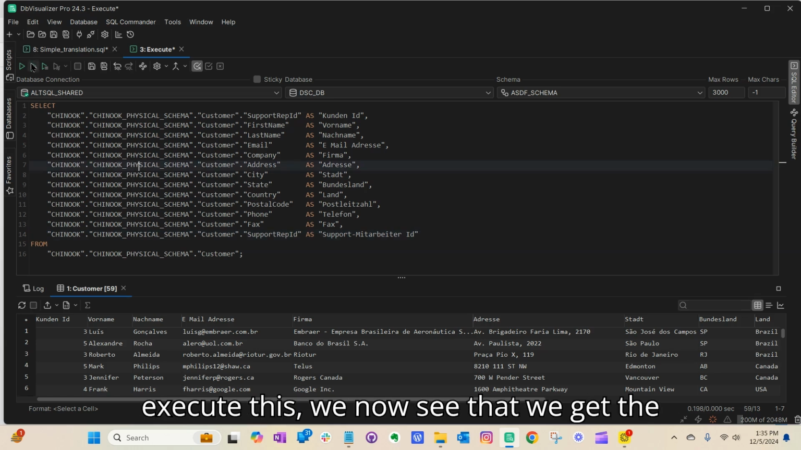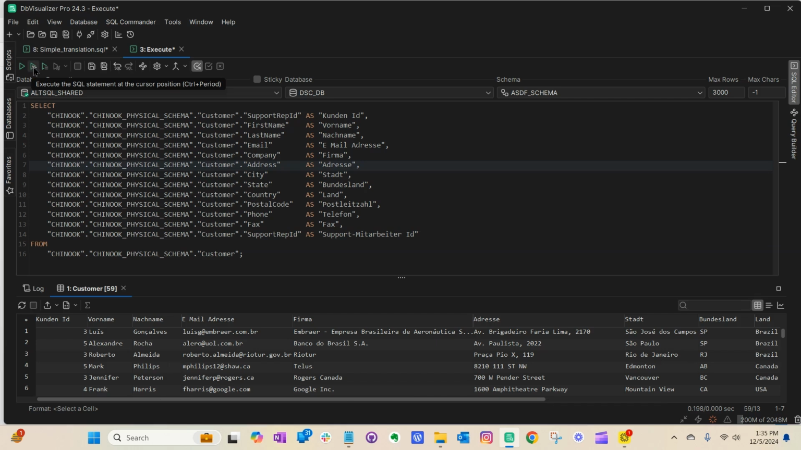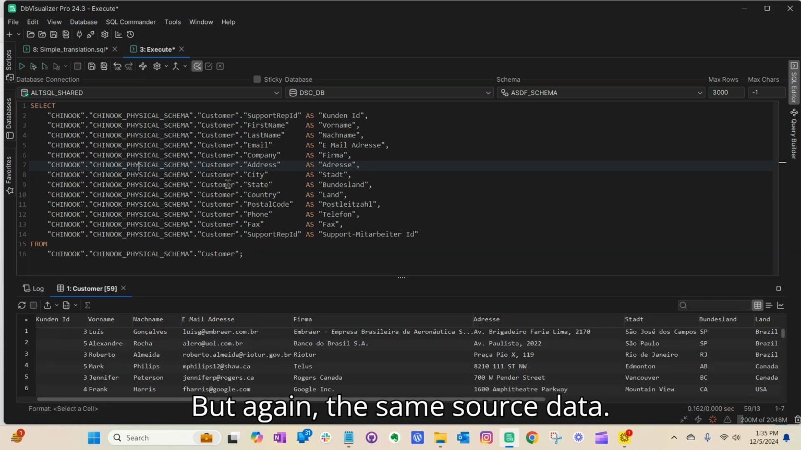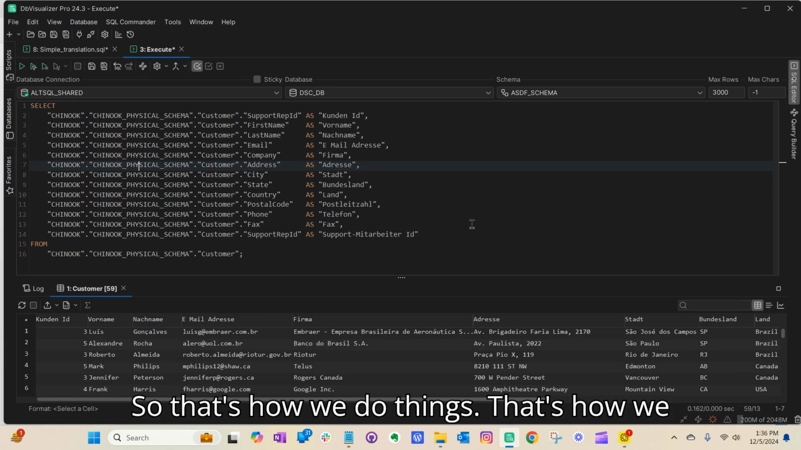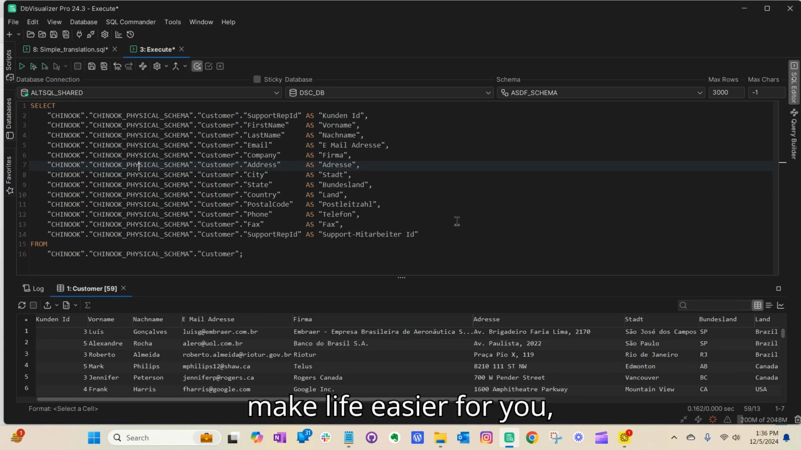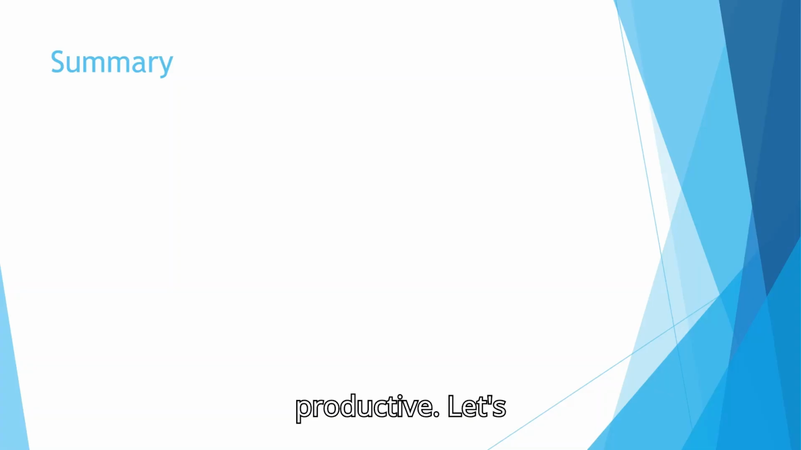And now when we execute this, we now see that we get the data back as Dutch. But again, the same source data. So that's how we do things. That's how we make life easier for you, less frustrating, and much more productive.